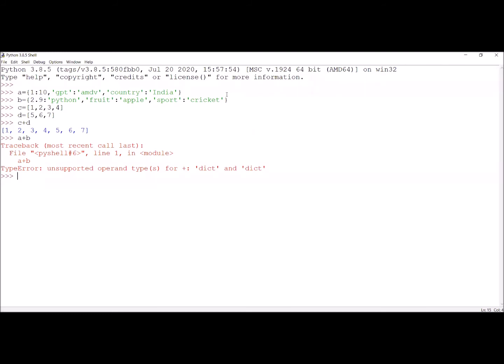So how can I concatenate one dictionary to another dictionary? By using the update command. So I am writing A dot update of B. What will this do? It will add the items in B to A, such that B is unaffected and A is concatenated with the items of B.